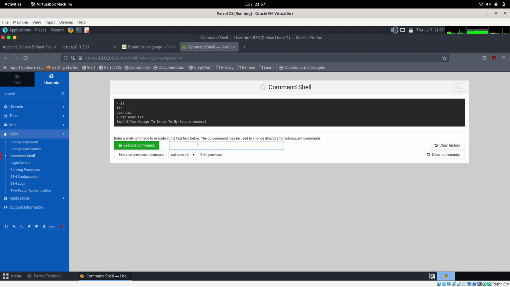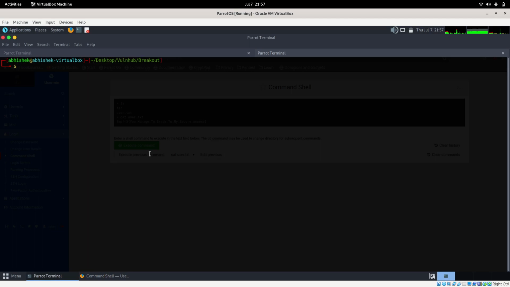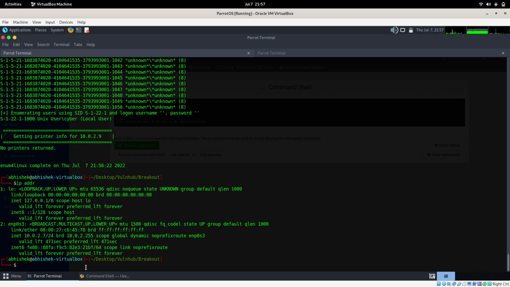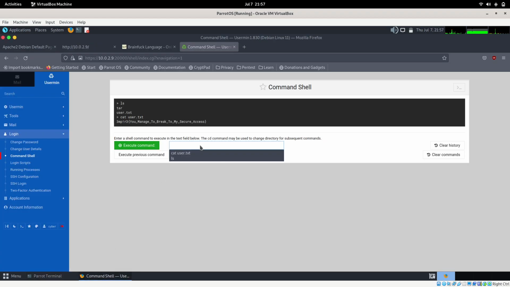So what we want is a terminal to this machine. So let's do that. So I'll open the ports, listen with netcat at port 1234, and the IP. Let's look at the IP address of this machine as well. It's 10.0.2.7. So let's do a netcat at port 1234.